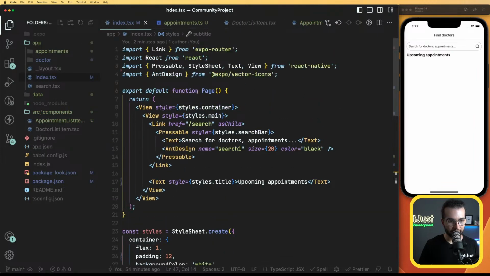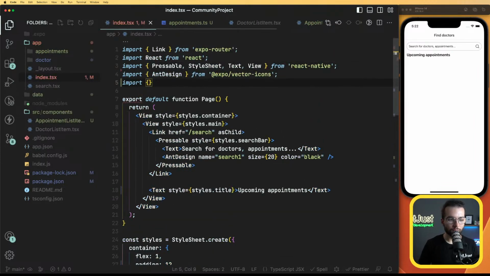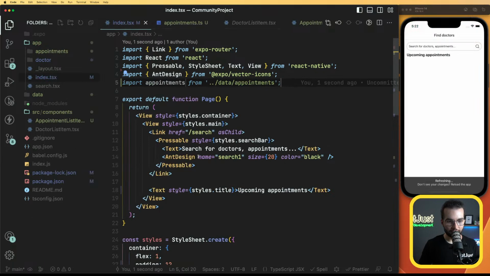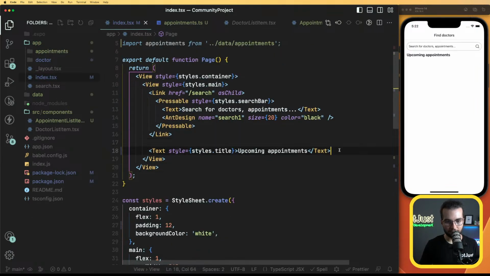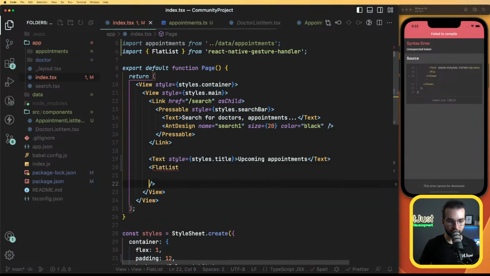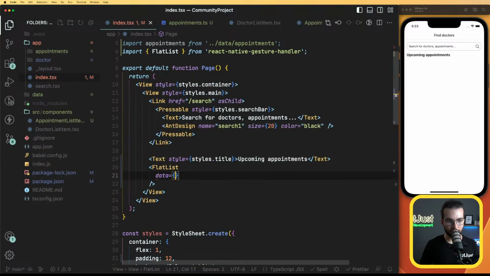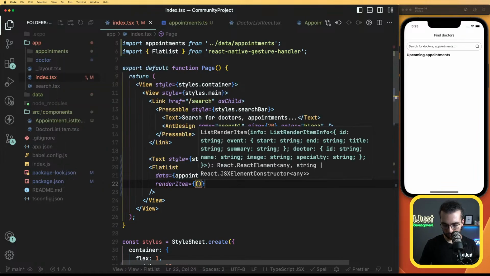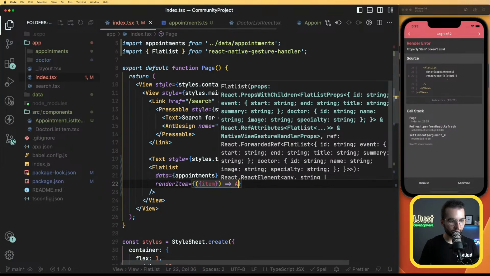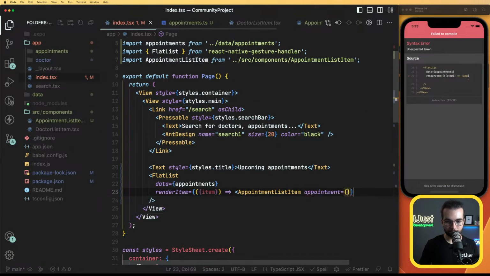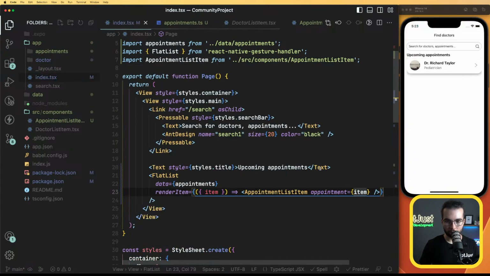So on the index, let's go ahead and import appointments from data, and after this text we're going to have a flat list of appointments where render item is going to render a simple appointment list item. So we have appointment there. Okay, good.